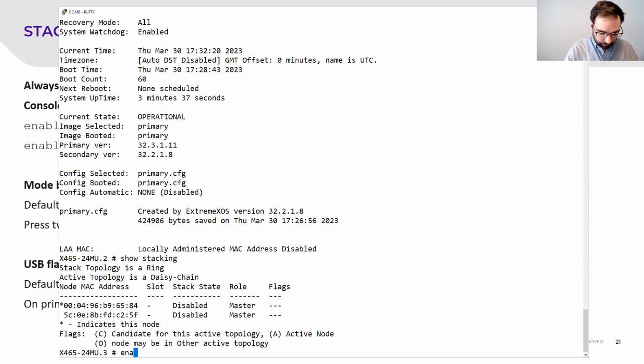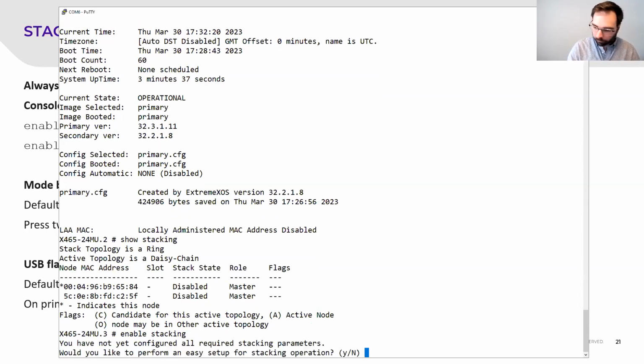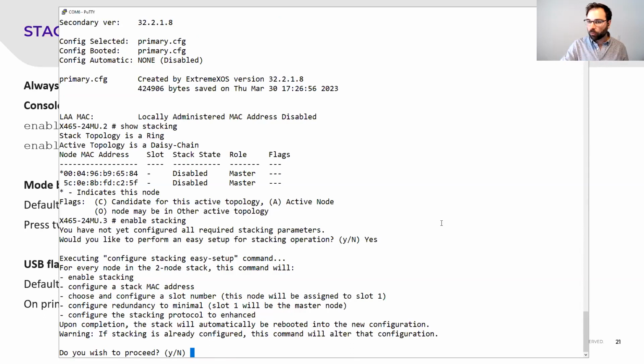So let's enter enable stacking where we want. And now at this point, if there's anything that it deems where the switches are not ready to be stacked, for example, just like I told you, if it needs a firmware update, if it's not running on the good partition, you will see it here as a warning or as an error.